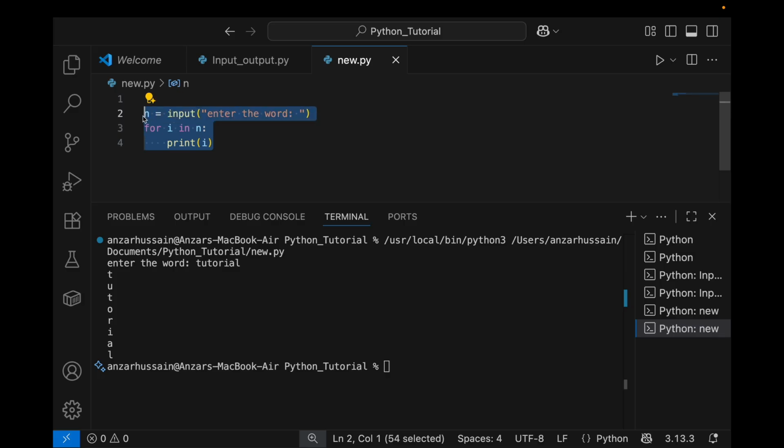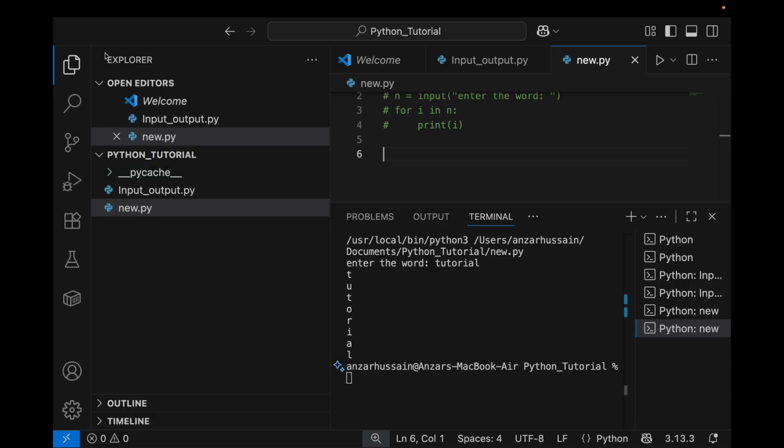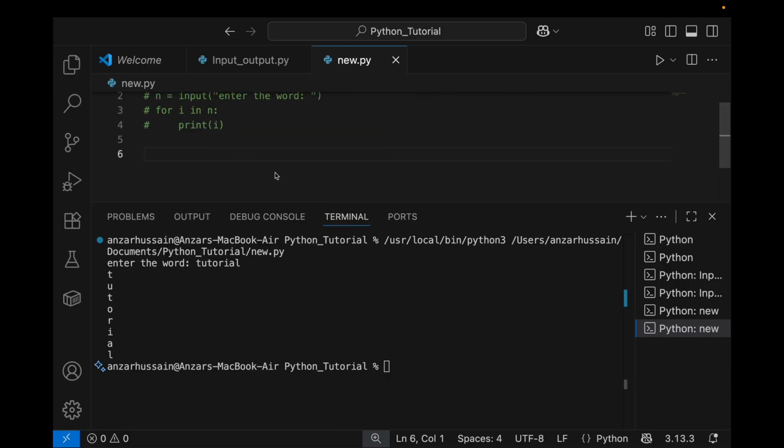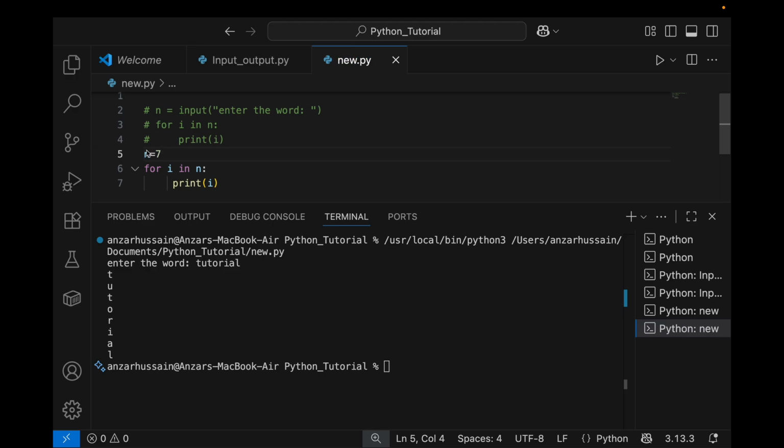Now let me comment this out using Control C, so these lines will not be executed. I'll paste the same code here with Control V, and here I will say n is equal to 7. If I am saying n is equal to 7, let's see what will happen here.